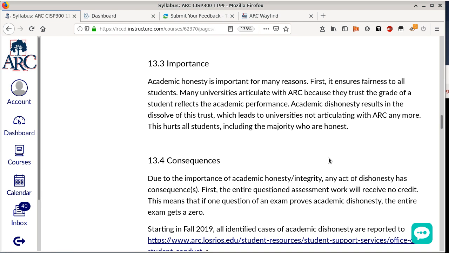Exactly. Okay, because eventually the UCs and the CSUs will figure out and go like, hey, somebody getting a passing or good grade from ARC doesn't mean anything. We are no longer going to accept transfer students from ARC. That affects everybody, right? Honest and dishonest people. So that's one reason why it is really important. I feel it is important to make sure, as much as I possibly can, that things are okay in this department.